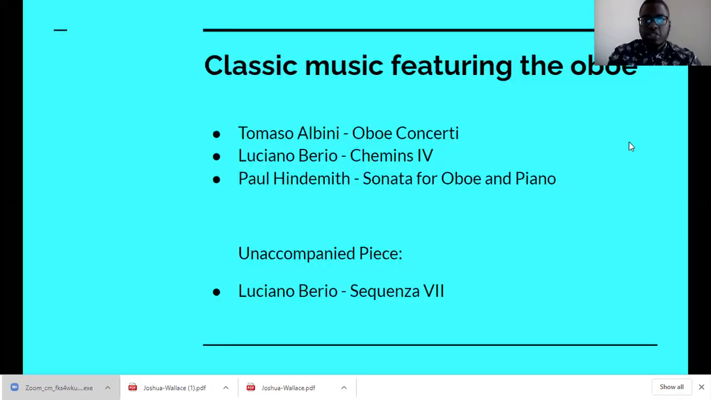So just a few classical pieces that feature the oboe include Tommaso Albinoni's Oboe Concerti, Luciano Berio's Chemins IV, Paul Hindemith's Sonata for Oboe and Piano, and then an unaccompanied piece that I found. I haven't listened to it, but Luciano Berio's Sequenza.